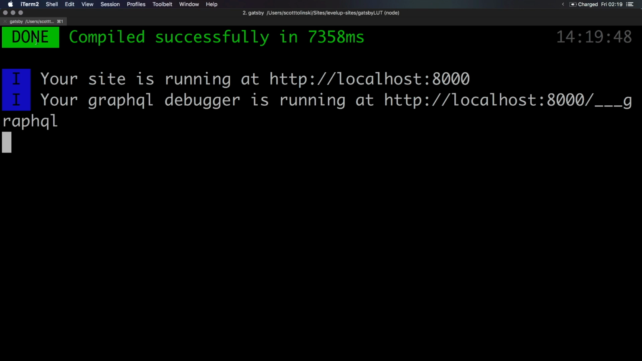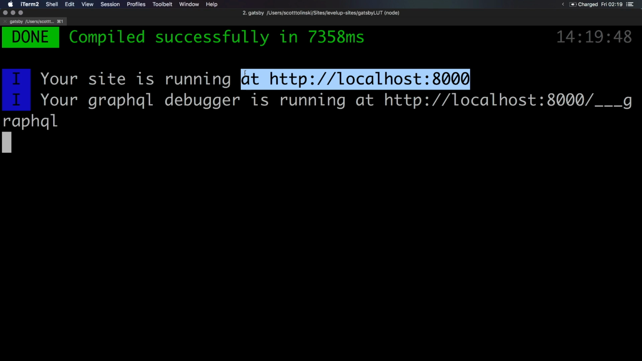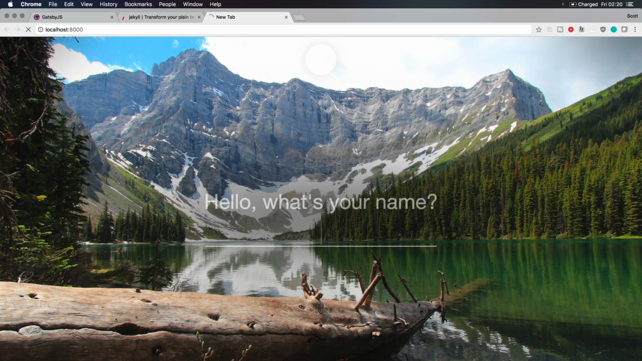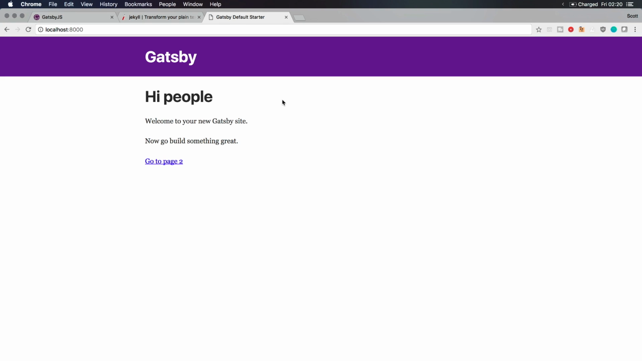You can see it's done compiling, and we are able to view our site at localhost port 8000, and our GraphQL debugger is at the same address, /___graphql. No, we're not going to be doing any GraphQL stuff right now, but we will be soon, so no worries there. I'll go over a little bit about that as we do it. As you can see here on localhost port 8000, we now have a new website that says Gatsby. We have "Hi people, welcome to our new Gatsby site," and a link back to the home page. You can see how blazingly fast this routing is. I mean, this is just really, really awesome stuff here.